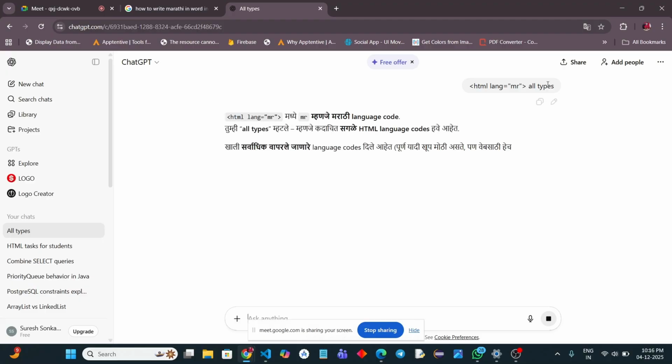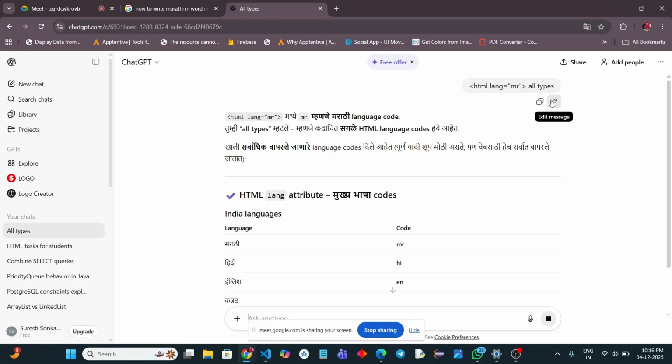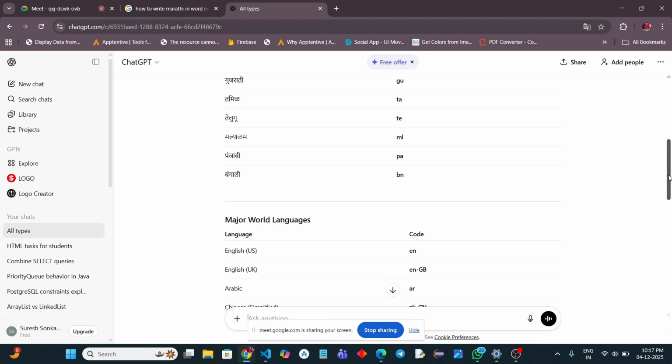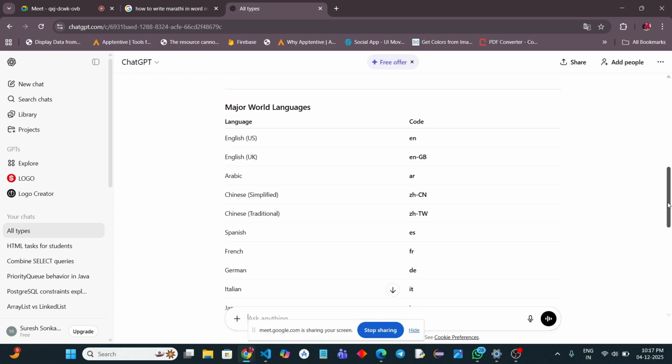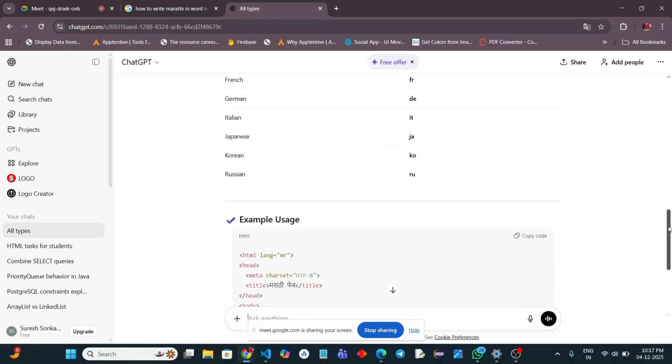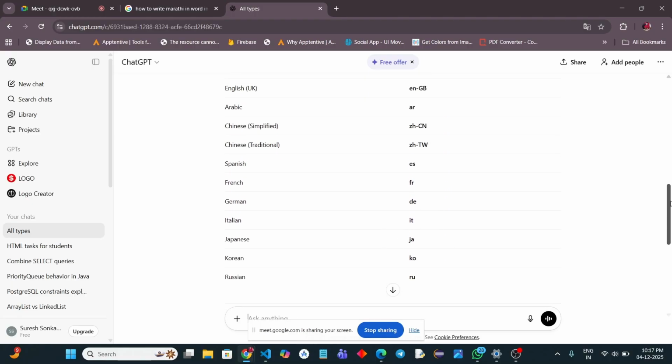Oh, it's explaining all the types. Okay. Yeah, you can see that. That list I wanted. You can see that there are different types for Marathi, MR, Hindi, English, Kannada, Gujarati, Tamil, Telugu. So there are n number of languages. In English, there is EN by default. English UK, Arabic, Chinese, Spanish, German, Japanese, Russian. They have given all of these, but except Portuguese.